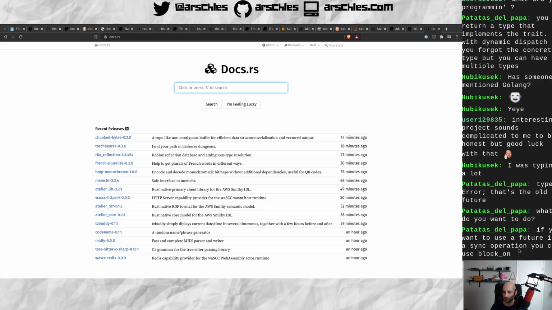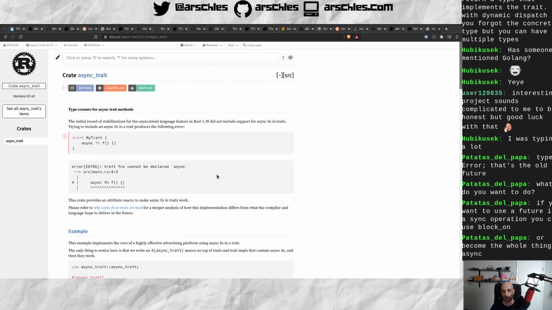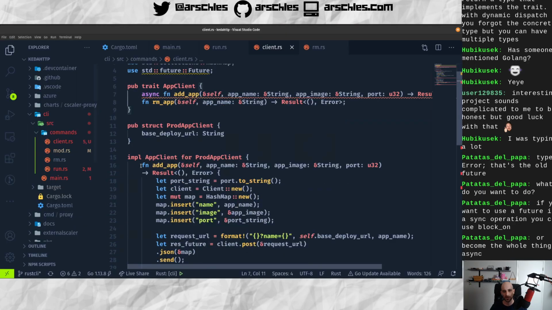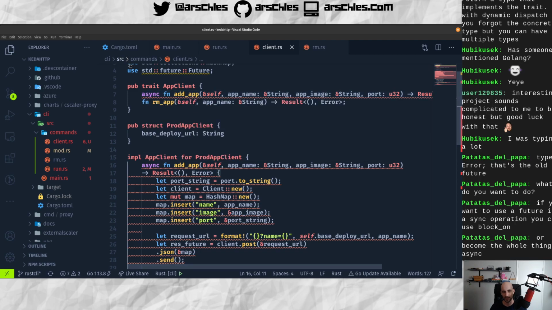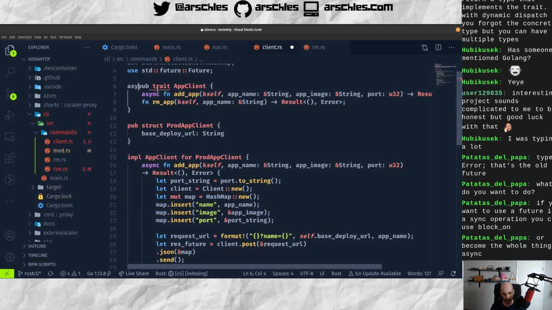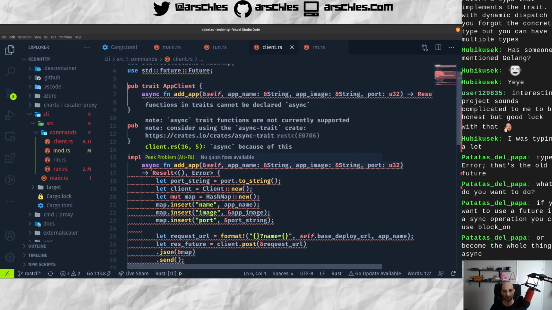If you want to use a future in an async operation, you use block on, or make the whole thing async. When I tried to make the whole thing async, I got that. This says you can't declare traits async. Is that a thing? No. It says I can't declare it async. And then this is totally messed up now.